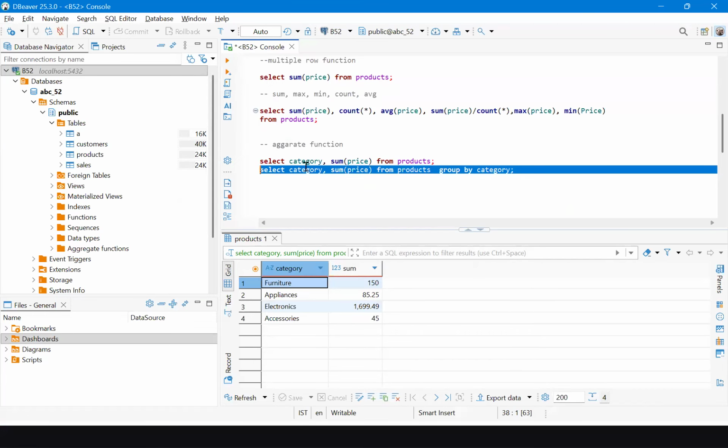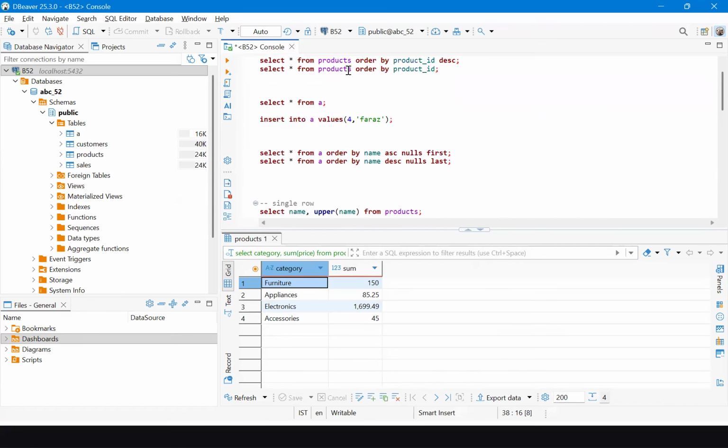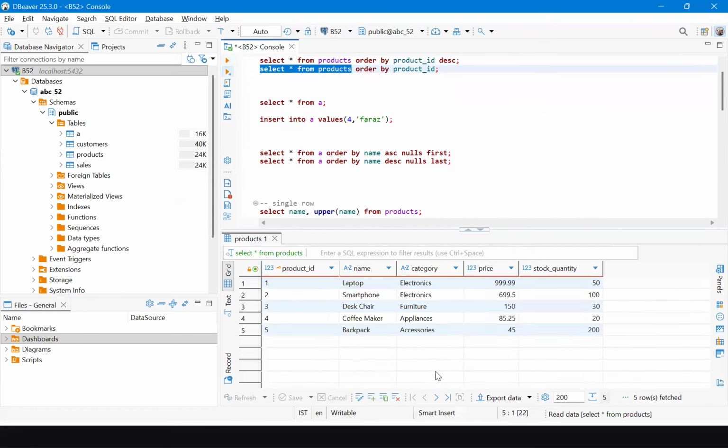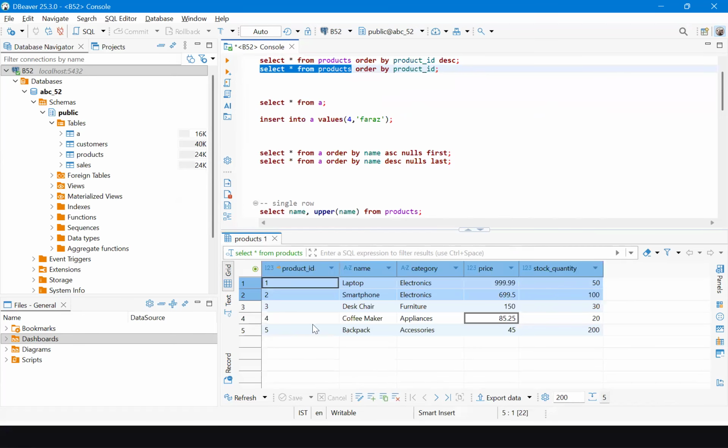So it has printed unique records in the category column. Okay, and if you see here, let me execute this query. So this is my category column. Okay, these two rows are one group. This furniture is one group, this appliances is one group, this accessories is one group.